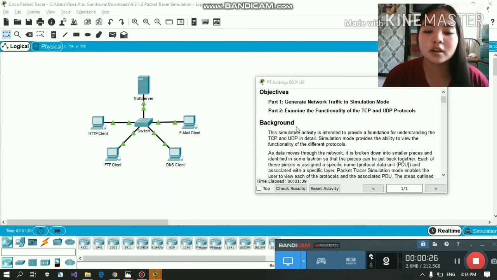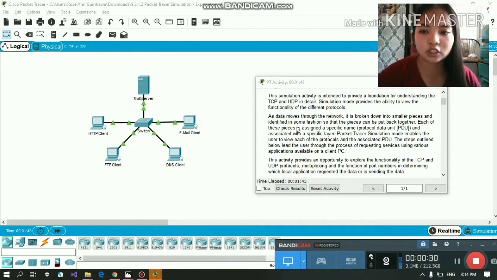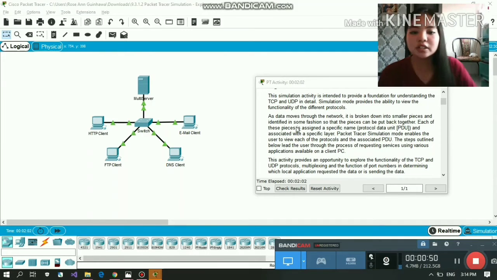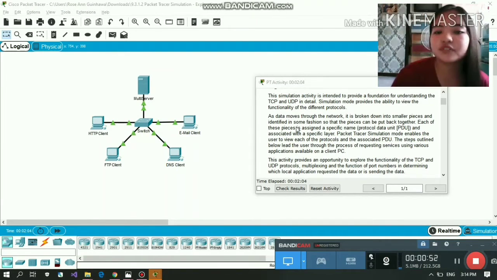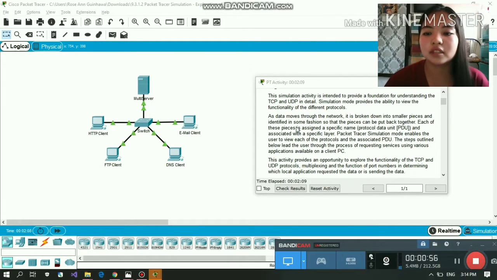For the background, this simulation activity is intended to provide a foundation for understanding the TCP and the UDP in detail. Simulation mode provides the ability to view the functionality of the different protocols. As the data moves through the network, it is broken down into smaller pieces and identified in some fashion so that the pieces can be put back together. Each of these pieces is assigned a specific name, protocol data unit, PDU.